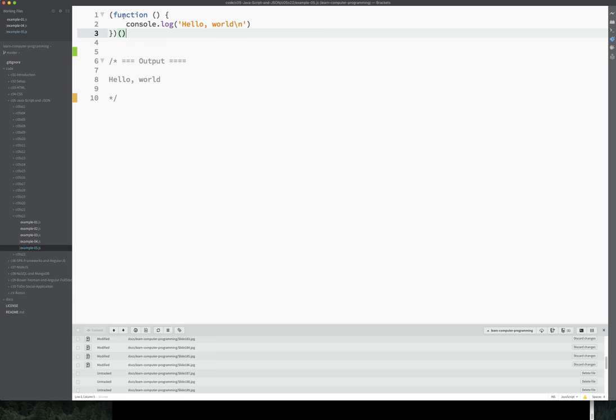And so now I can invoke this and I still get the same output, hello world. The reason they call this an IIFE is because you have a function expression that's being invoked immediately. Now, there are some other benefits for this, and we're going to revisit that in chapter 7, when we talk about Node.js and Node modules.